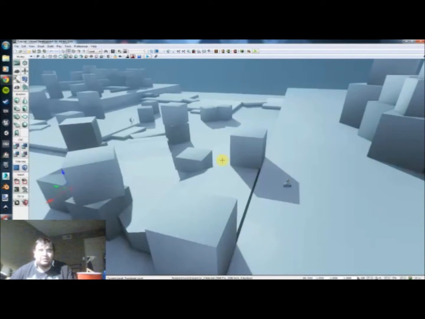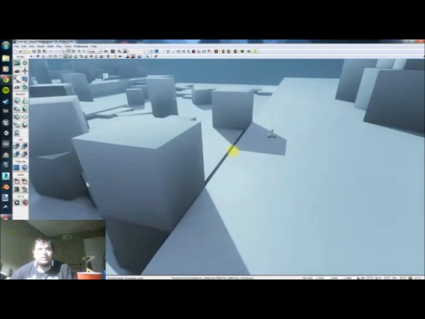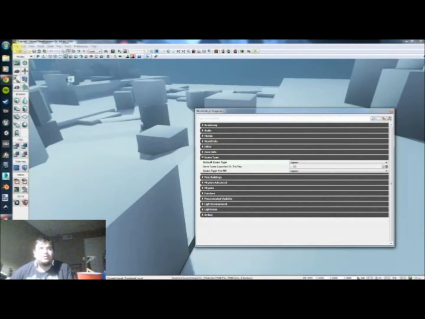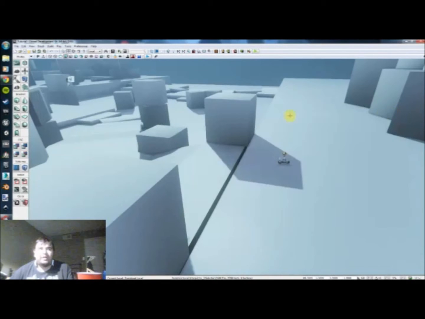So first thing, if you haven't yet, go into your world properties under view and open that up. Under game type, when you press that and bring down the drop menu, default game type and game type in PIE, play in editor, those all need to be changed to UT game. It's lowercase. And then once you do that, you can save the scene as something.